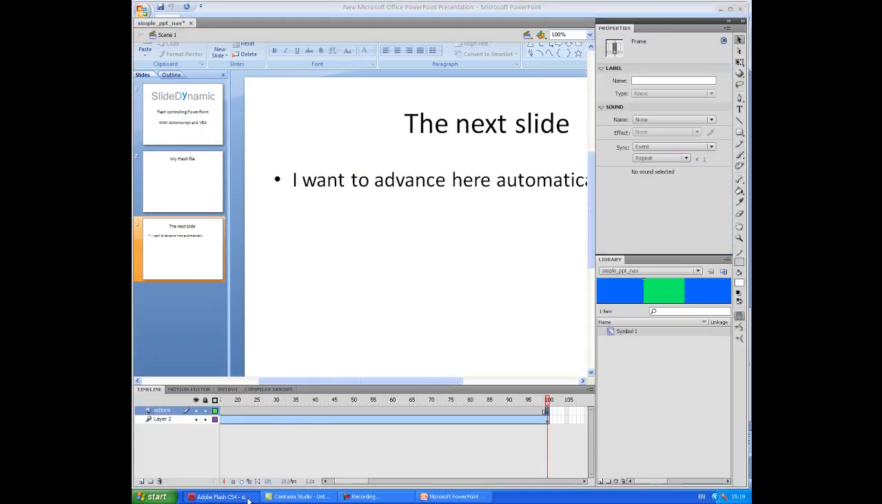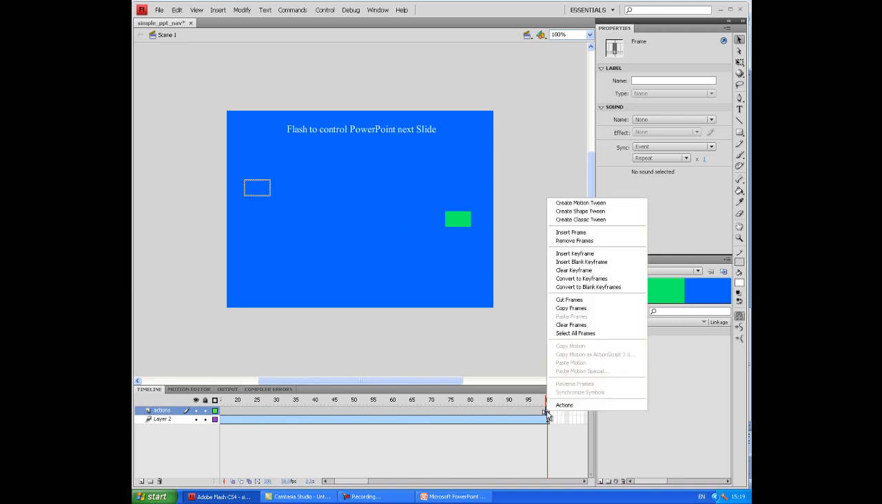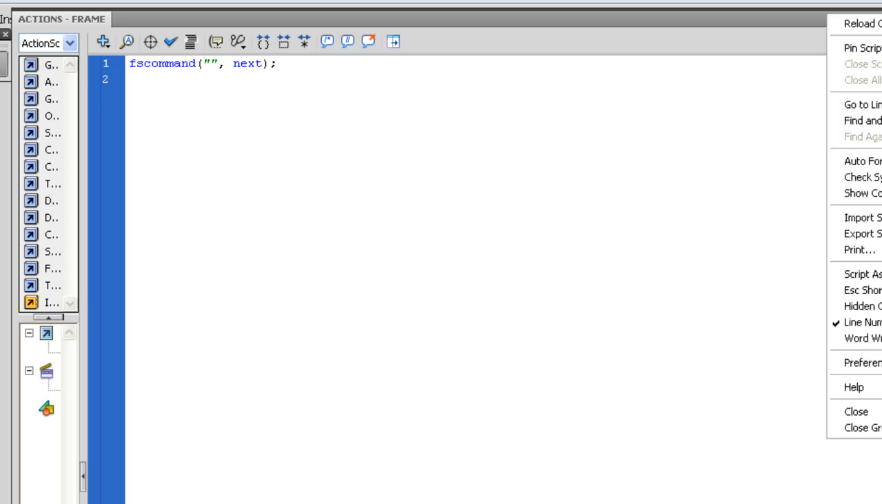If you go into your Flash authoring tool, I'm just using Flash, you could use SwishMax. You'll see here I've got a 100 frame timeline, and at frame 100, you just go and put an action setting in. I'll just grade this out to save me typing it. So it's just an FS command, and using next as the command to be sent.